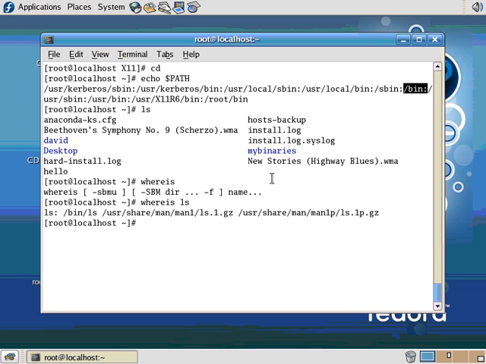So say I created a new program that I wanted to be able to run. Say I copied /bin/ls into my current directory, and I called it myls.